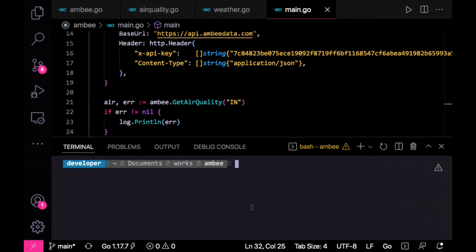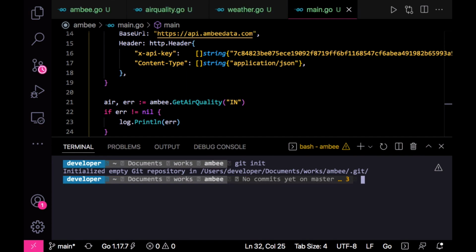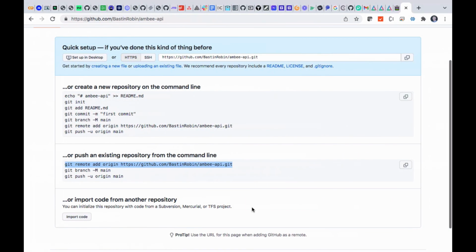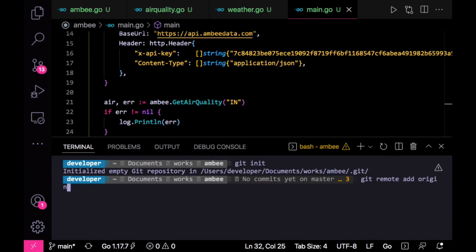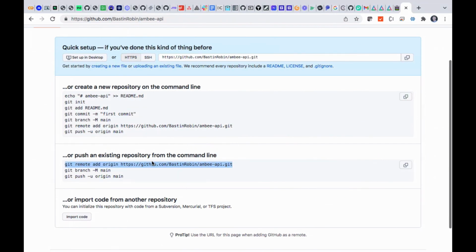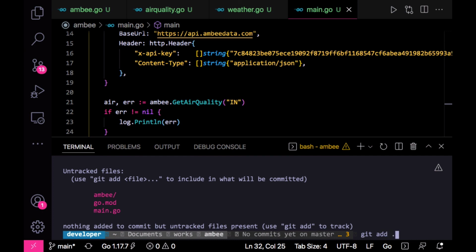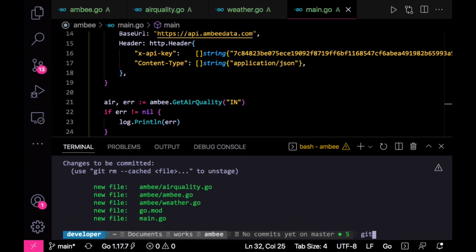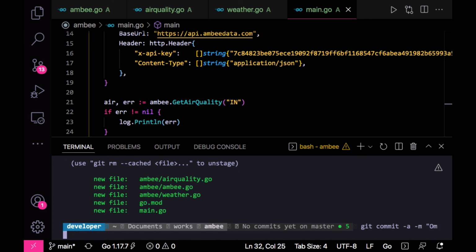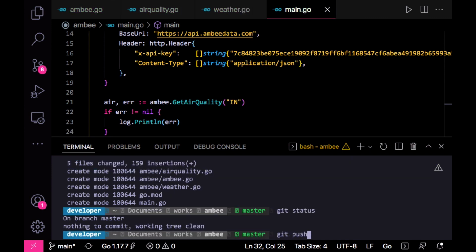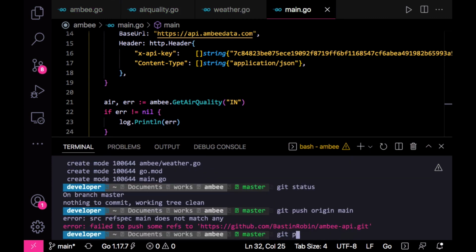Go to the code, git init. Then git remote add origin. If you have already downloaded it, you don't need to do this. I'm creating a repository and I'm uploading something already created locally. Git status, you can see git add, its status is changing to green. Initial commit, git status, git push origin.